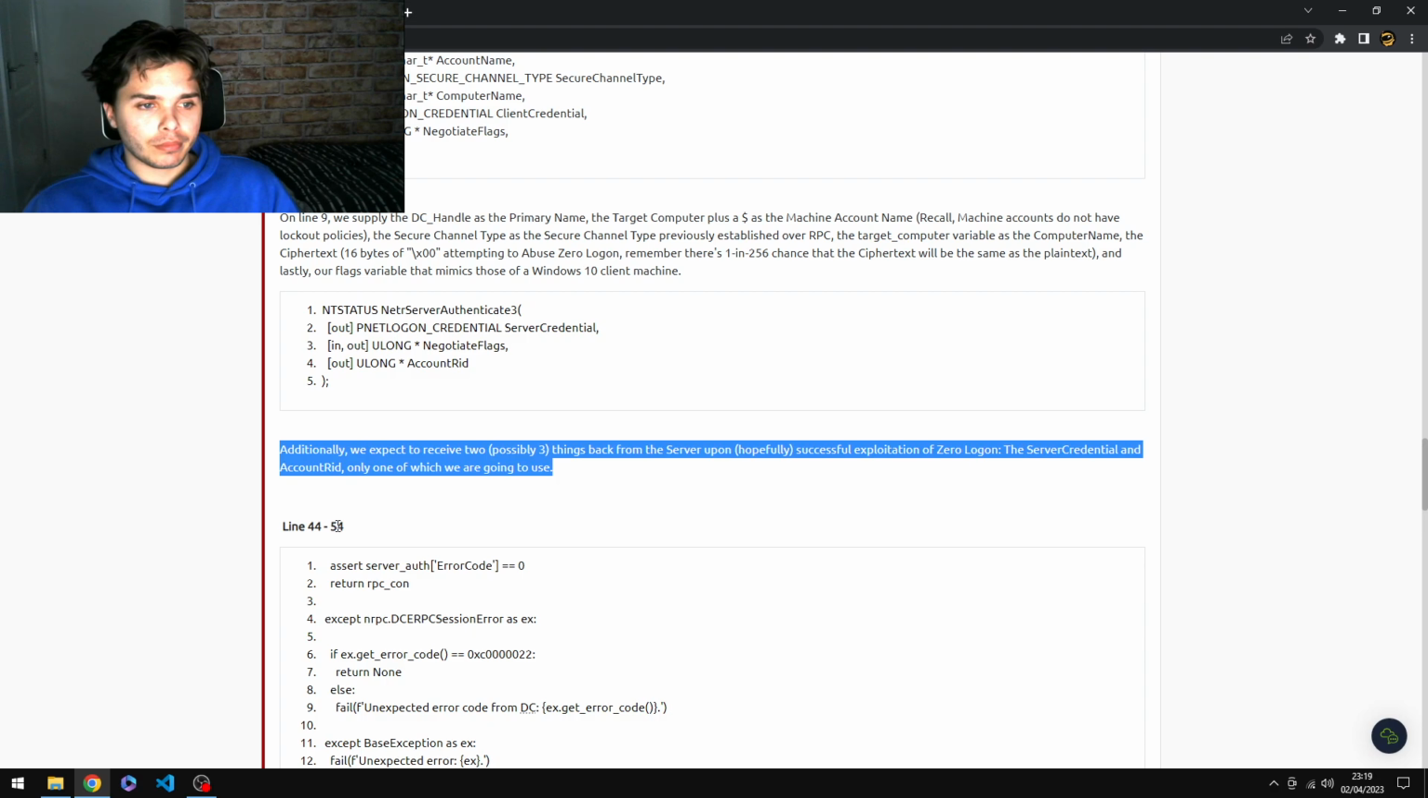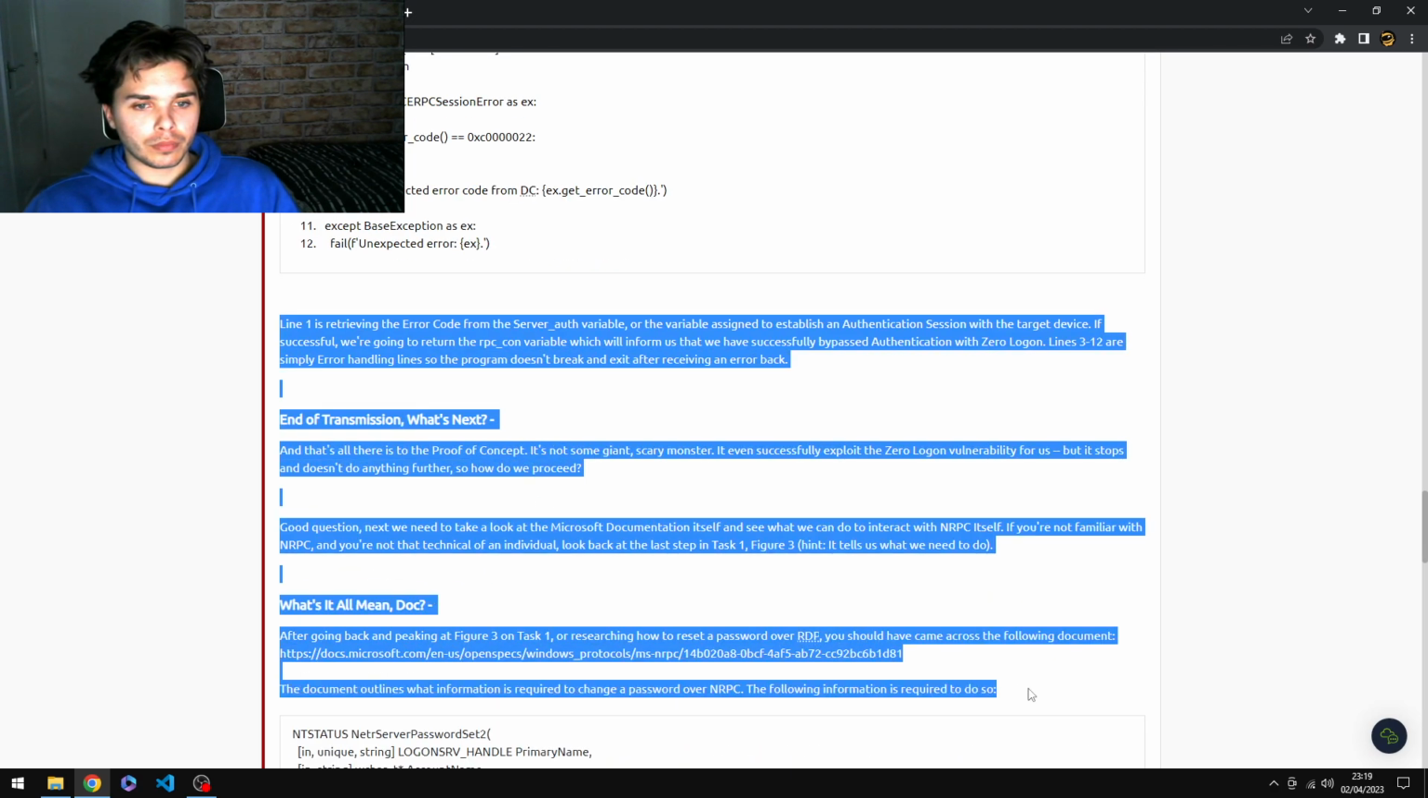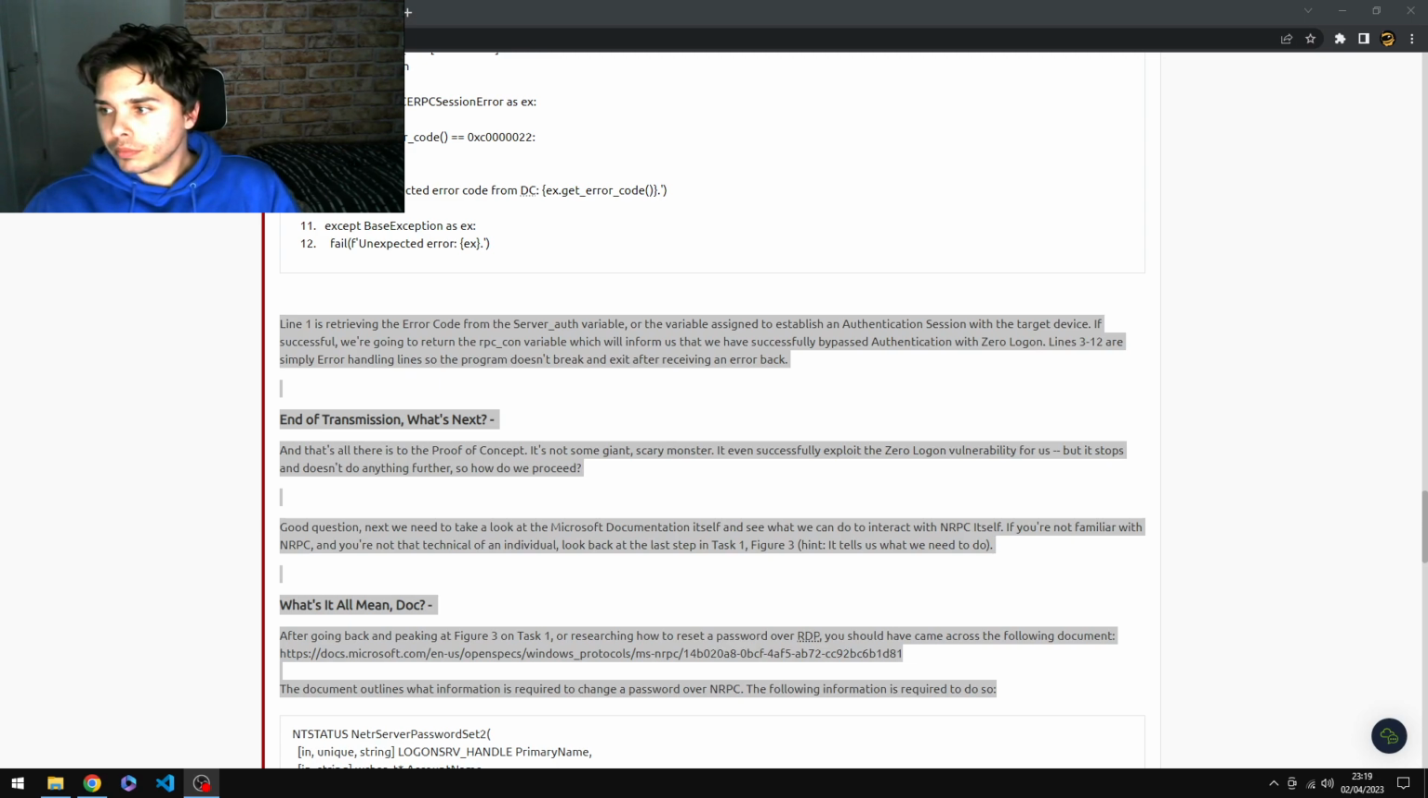Additionally, we expect to receive 2, possibly 3, things back from the server upon, hopefully, successful exploitation of Zerologon: the server credential and account rid, only one of which we are going to use. Line 1 is retrieving the error code from the server_auth variable, or the variable assigned to establish an authentication session with the target device. If successful, we're going to return the RPC_con variable, which will inform us that we have successfully bypassed authentication with Zerologon.